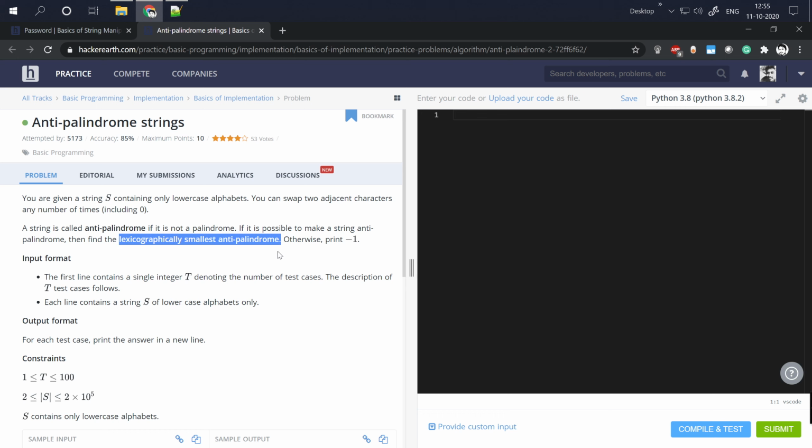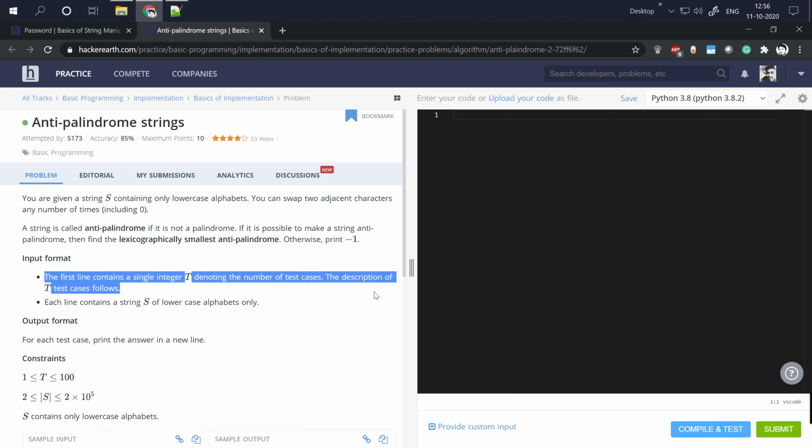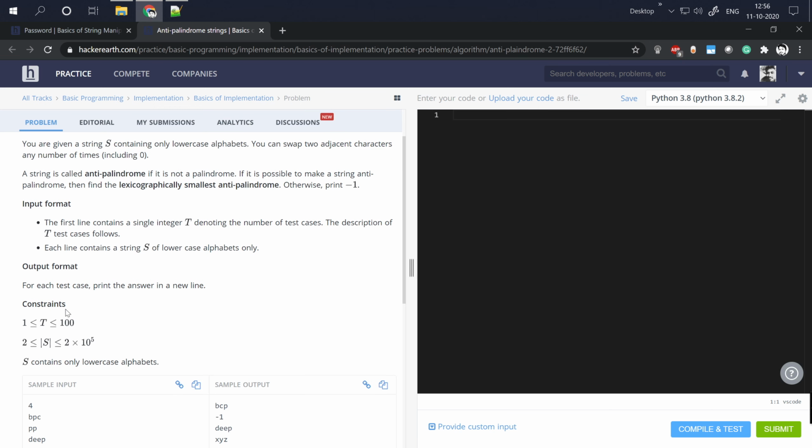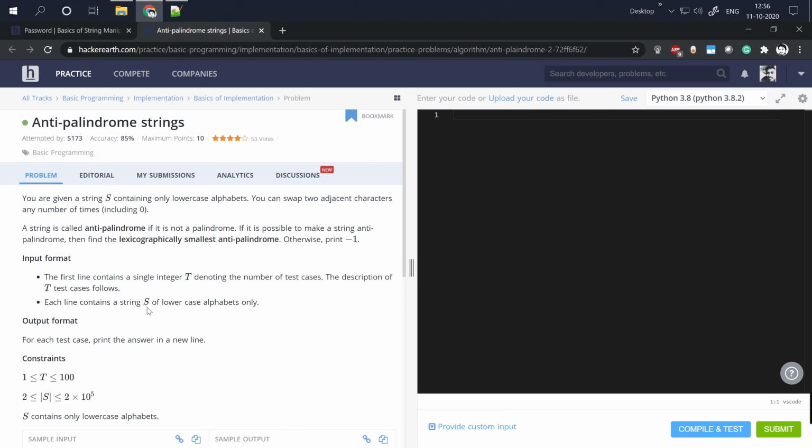So this is what I was calling. There could be sorting as well, so I have sorting here. Okay, let us look at the input format. The first line contains an integer t, denoting the number of test cases, followed by the description of t test cases. Each line contains a string s of lowercase letters. So I'll be given test cases, and t number of strings to read.